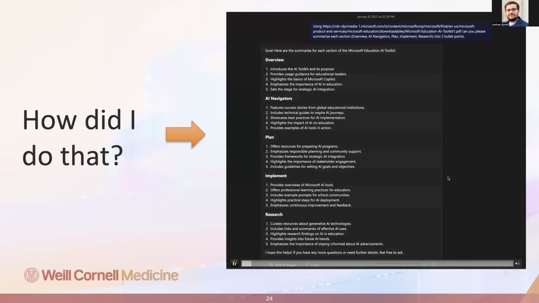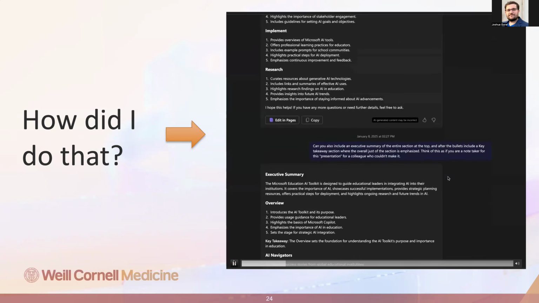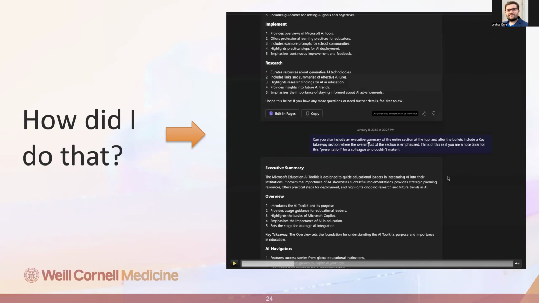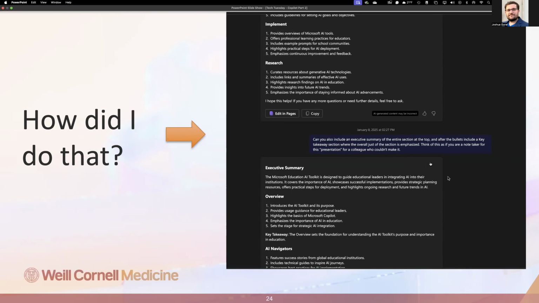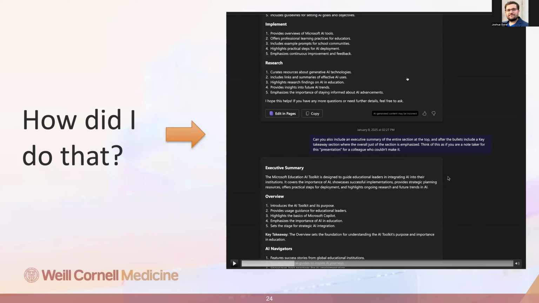But then I thought to myself, you know what? I kind of want an executive summary, right? So can you include an executive summary of the entire section at the top? After the bullet points, include key takeaway. So they gave it more of what I'm looking for here in this second prompt, right? You could have taken the top and this section and combined it, would have been closer to what I want. However, when I first chatted with it, I didn't really know what I wanted, which is okay.